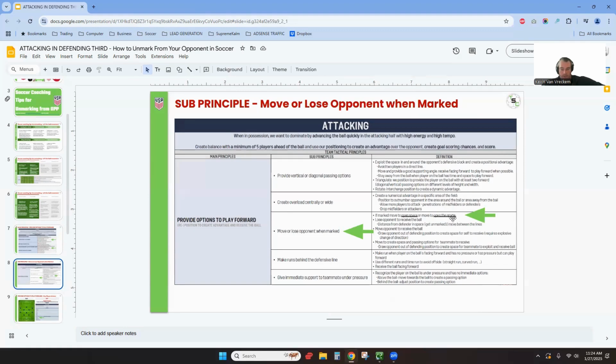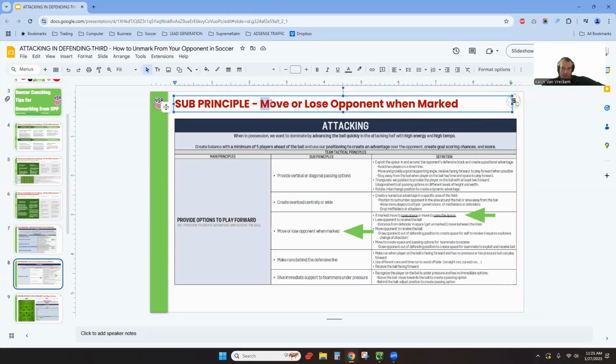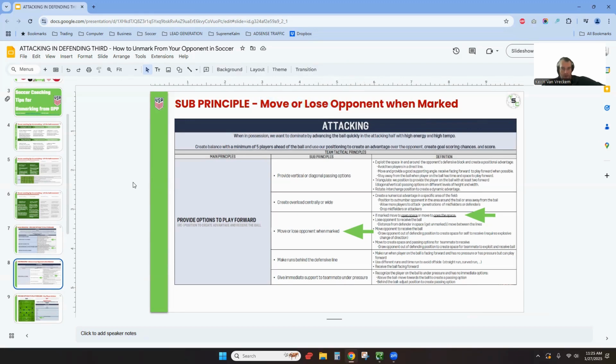This is a little bit more of a definition here to try and understand what we're trying to do. So it's not just enough to create space. You also want to try and create the angle of support so you can actually receive the ball in between the lines, so we can actually penetrate and progress play. So it's very important. But first things first, the sub principle that we're trying to coach today and this week is to move or lose your opponent when marked.